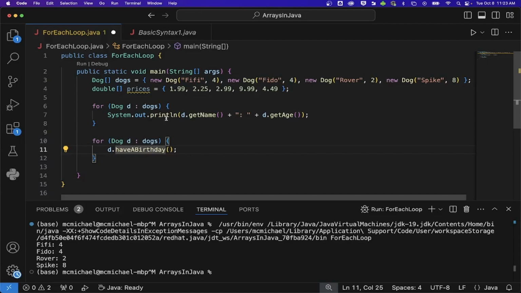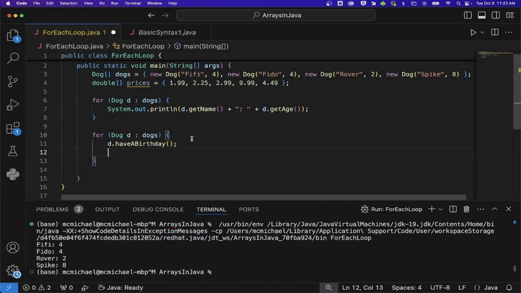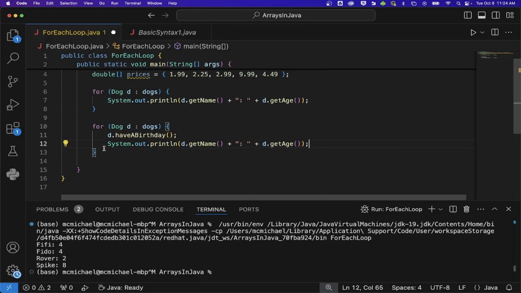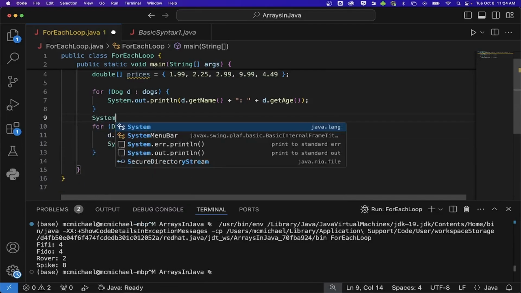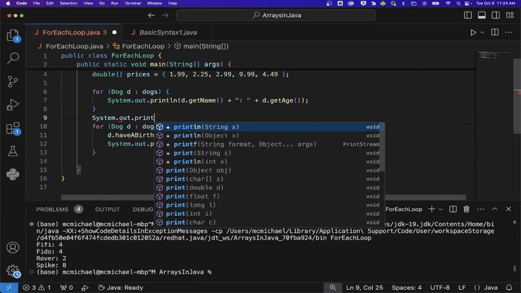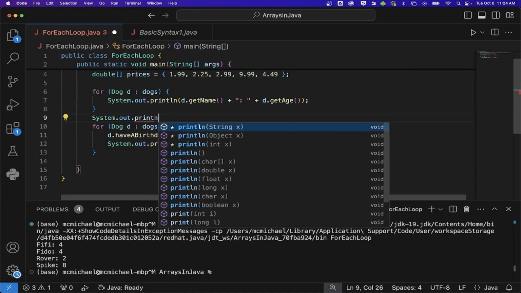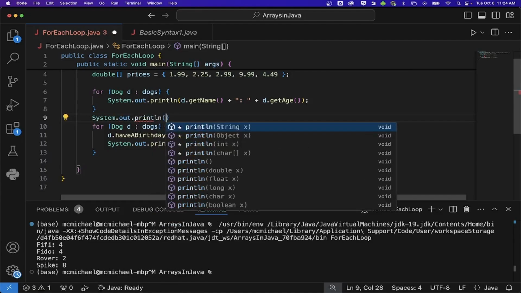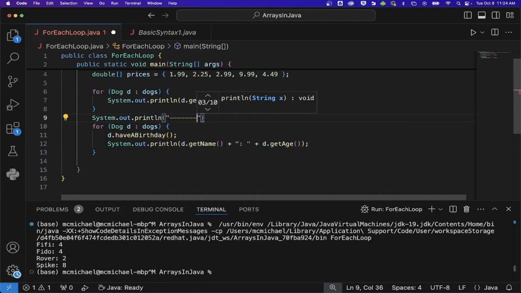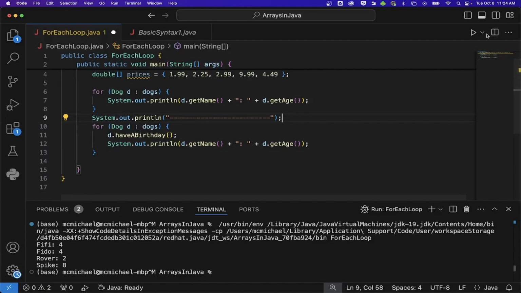Now I could put this in the same loop. It's not like the loop is limited to one line of code. So in fact, after they have a birthday, let's go ahead and print them out again right there. And I'm going to print a little divider just so that visually, I got confused in one of those other videos. I don't want to have that happen again. Oops, I can't type either. So just a little dividing line so that I can tell which loop is which in my output. So let's try that one.